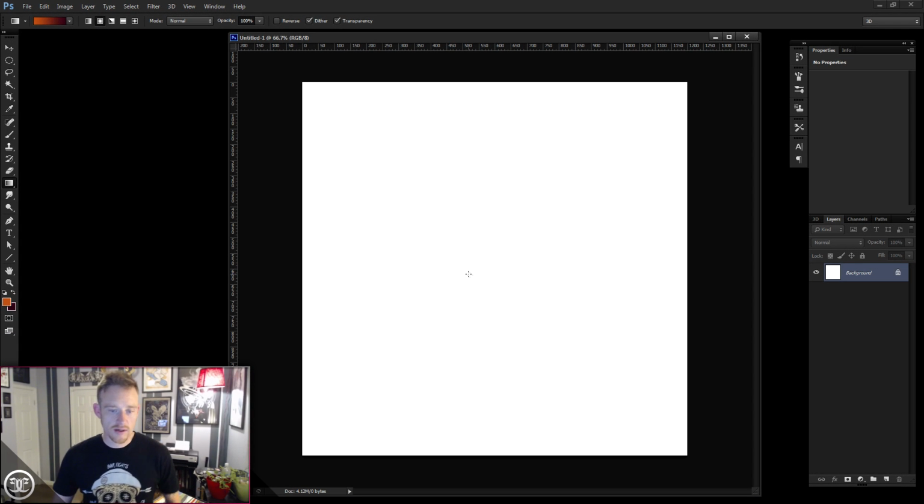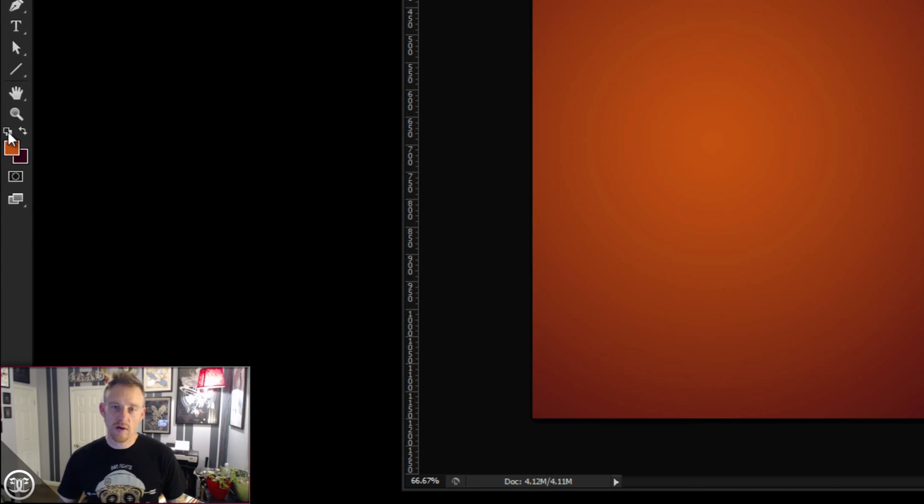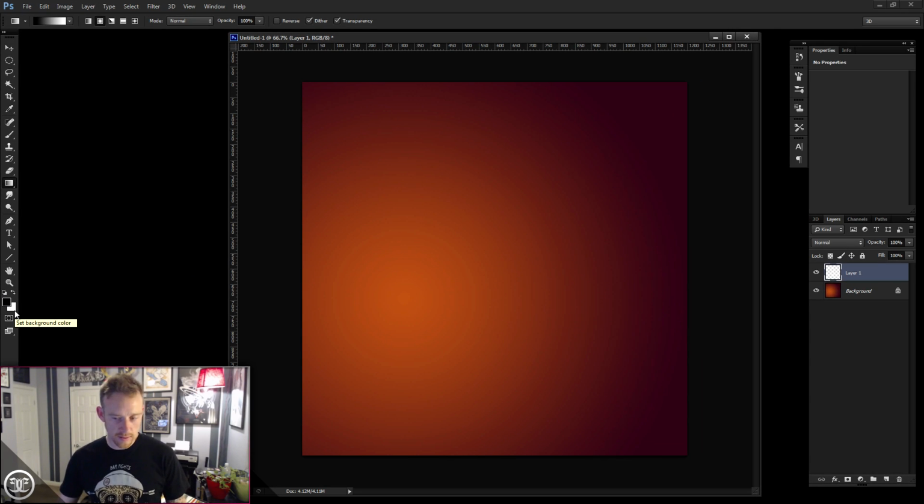Alright, so where you start and stop this gradient is where the blast or explosion is going to originate from. So I'm going to have my explosion on the left hand side, so I'm going to drag out a gradient to the right here and do something like that. Let's go to a new layer, and let's go ahead and set our default colors. So that's going to be black for the foreground and white for the background.